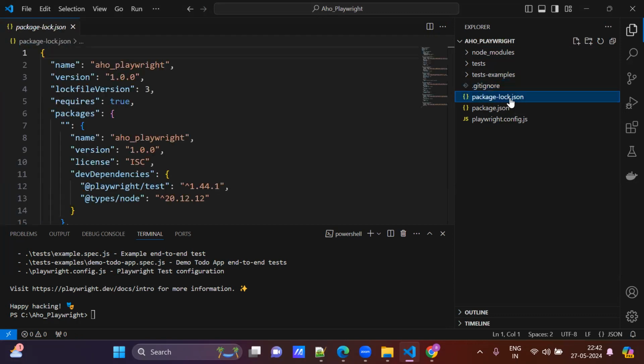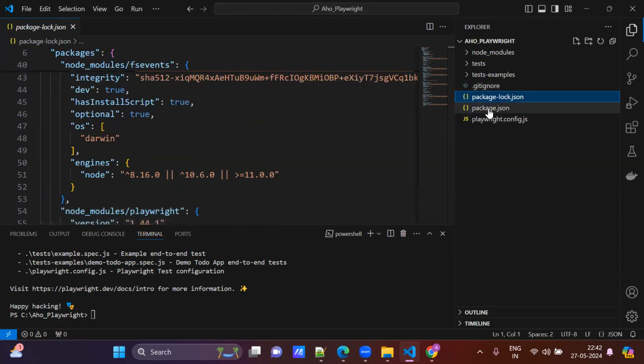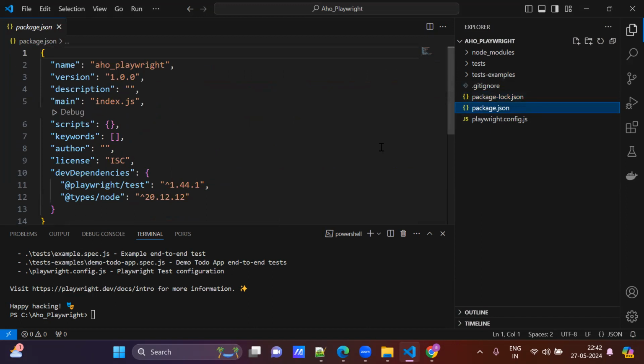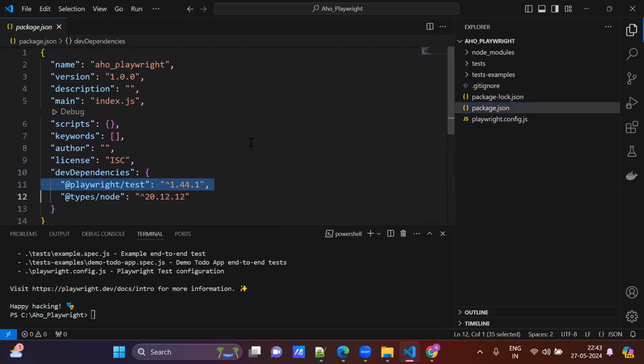So package-lock.json file. So this is about the jars information. We can find it here. So this is the heart of the Node.js. So package.json file is where you can find the project. You will find the dependency installation of Playwright, whatever you can see here. This is the heart of the Node.js. So this file is mandatory.